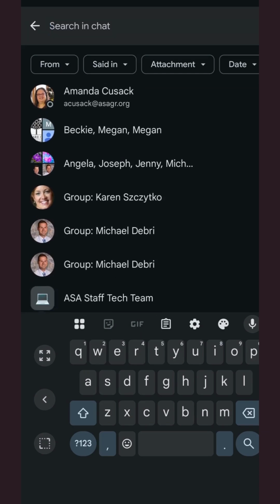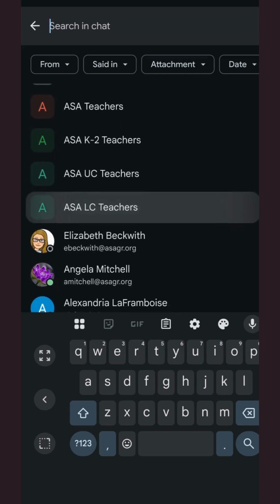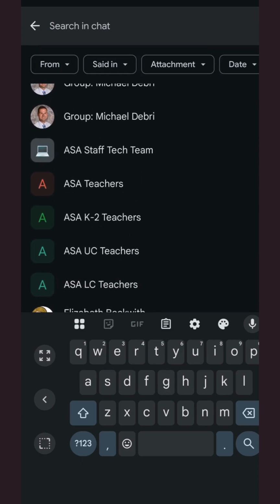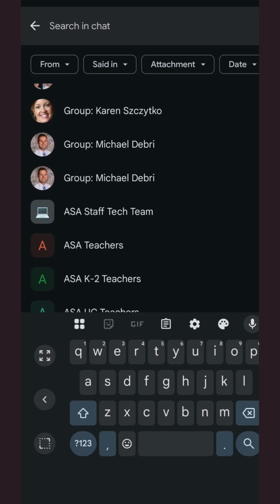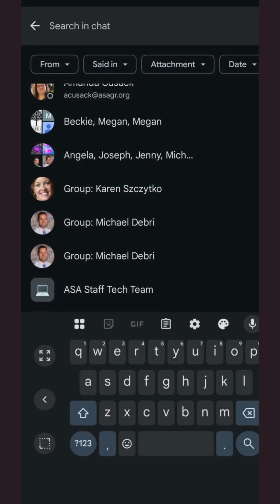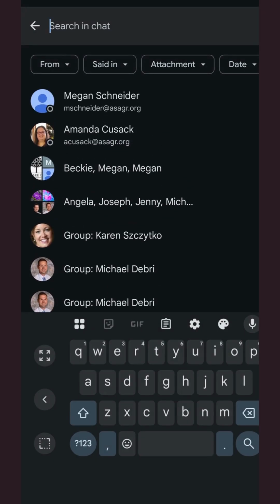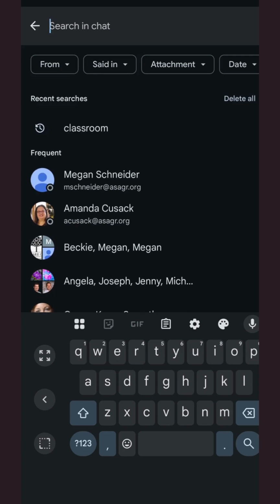The first thing it does is suggest searching by user, or by sender, I should say. You can see there are the groups that we use in Gmail, so you can search by those if you know it was a group conversation. There are other groups here that we may have created on our own, or it simply lists, like this one, Angela, Joseph, Jenny, Michael, or Becky, Megan. It will list all of the people in the conversation, or it might just even be a single person that you've been having a message with.